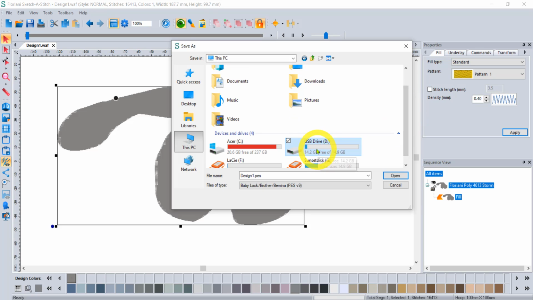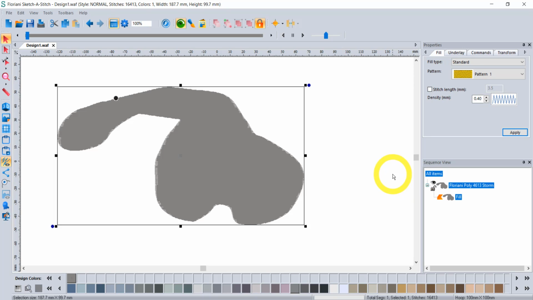That is kind of how it works, right? You decide where you're saving it to, what format, and then you save. If I save a PES file to my USB stick, I can take that to a Baby Lock or a Brother embroidery machine and stitch it out. But I did make the WAF file so that I can return to it if I want to make changes to these shapes or to the settings of those shapes.